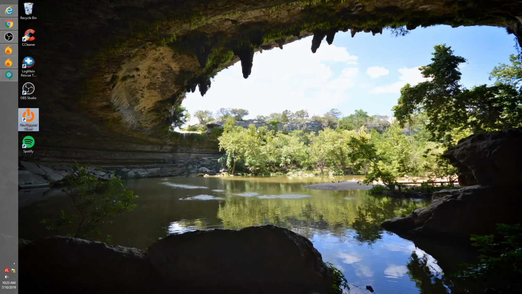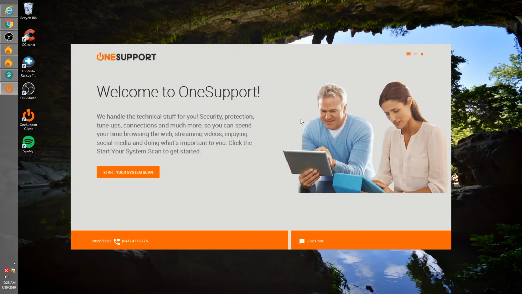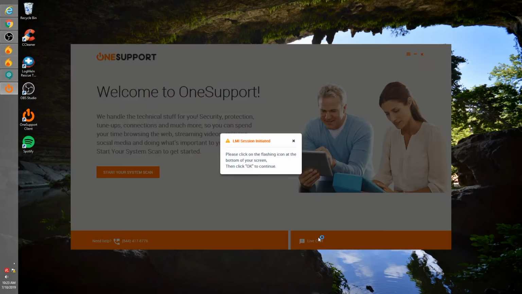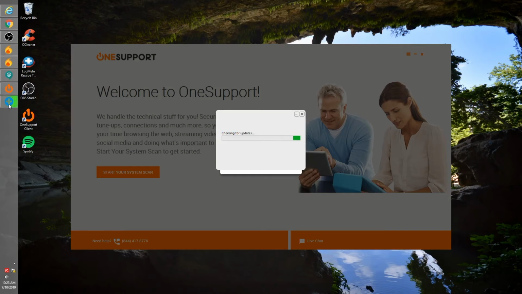First, you're going to want to locate the desktop tool icon and double click on it to open it up. Once it opens up, you'll see the live chat feature in the bottom right hand corner. You'll click on that and it'll tell you to click on the flashing icon in your taskbar and then click OK to continue.